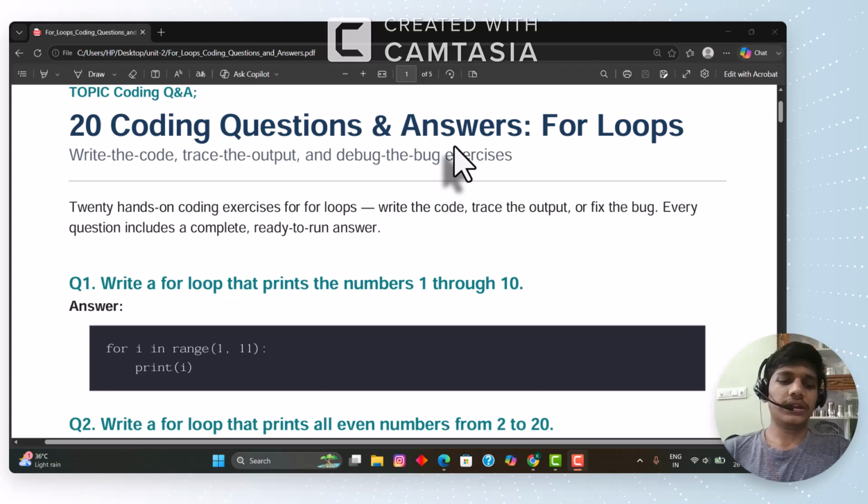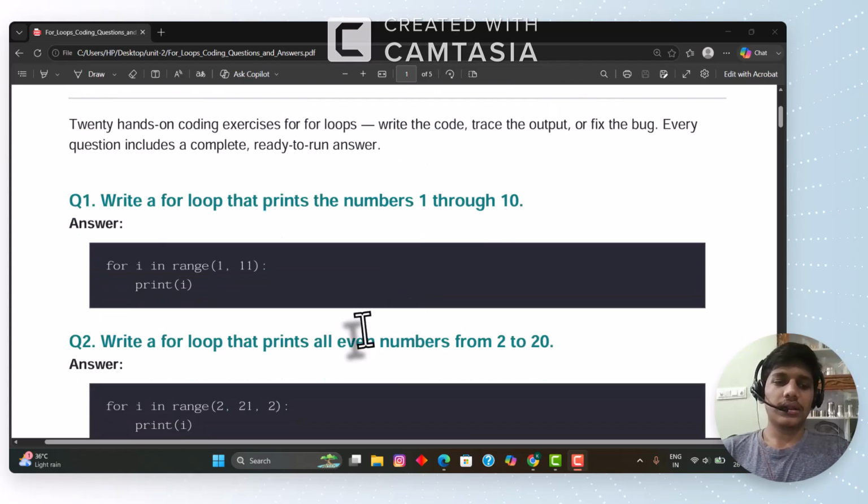So here it is. And the first question was, write a for loop. Yeah, this is the basic thing we already completed in both while and for. And you know the answer for this, in range. So it will print from 1 to 10.